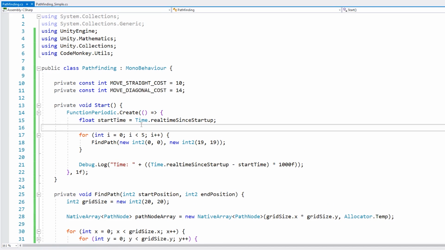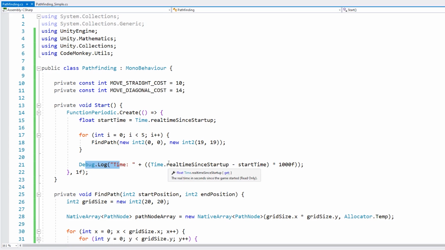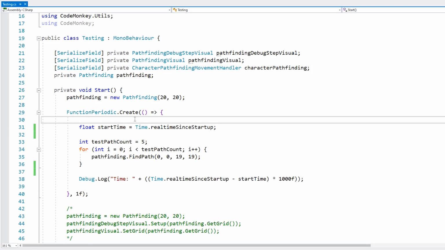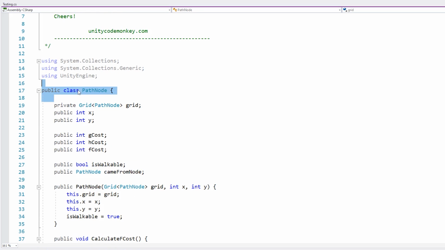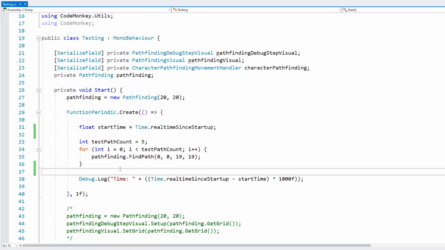Okay, so here I added a simple performance test. So we have a grid size of 20 by 20. And we're calculating the path from 0,0 to 19,19, and we're calculating that path 5 times. Then we're simply looking into the logs in order to see the time in milliseconds. But before we run this, let's try it out on the pathfinding that we did previously using objects. Okay, so here I am in that other project. Here we have our pathfinding working with our PathNode class. So as you can see, we're using a bunch of reference types in here. And for the test, we're doing the same thing. So calculating the path from 0,0 to 19,19, on a grid of 20 by 20, and we're calculating that path 5 times. Alright, so let's test.